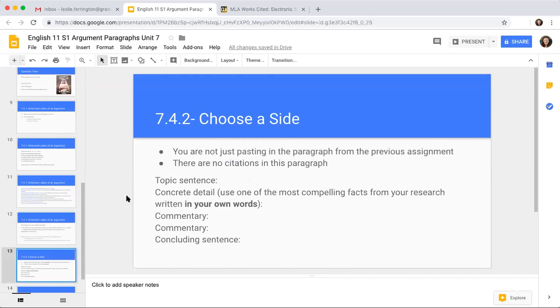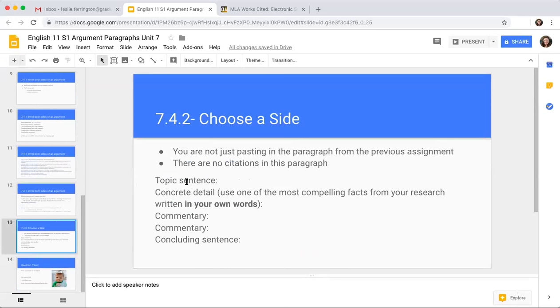When you move on to 7.4.2, you're just choosing whatever side you want to argue. You can agree with both sides, that's fine. But you're just choosing one argument or one side that you're going to argue. There won't be any citations in this paragraph. You're actually writing a new paragraph. The concrete detail is the biggest difference, and this is in your own words. So you can use some of the ideas that you researched, but it should not be quote marks. You shouldn't be using numbers and things like that from your research because that's usually a citation. So this is just in your own words, what side do you agree with and why?